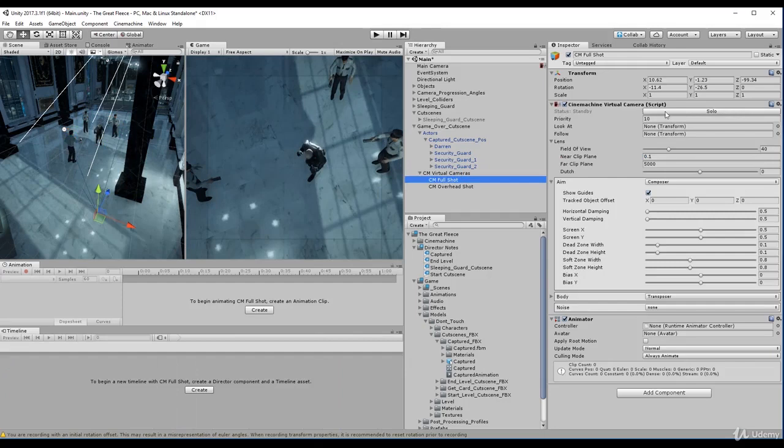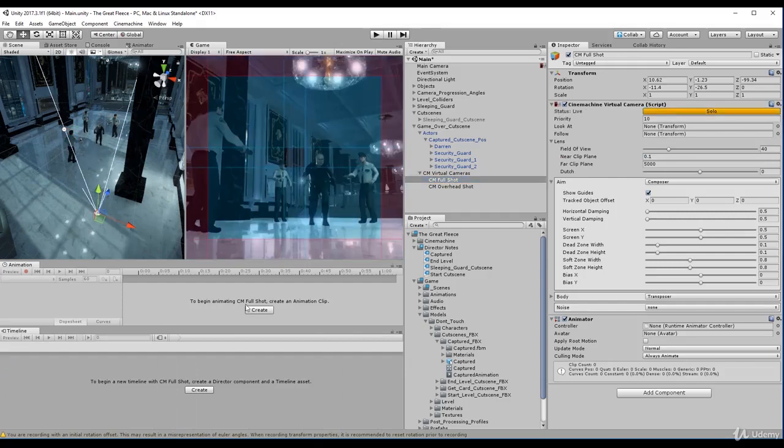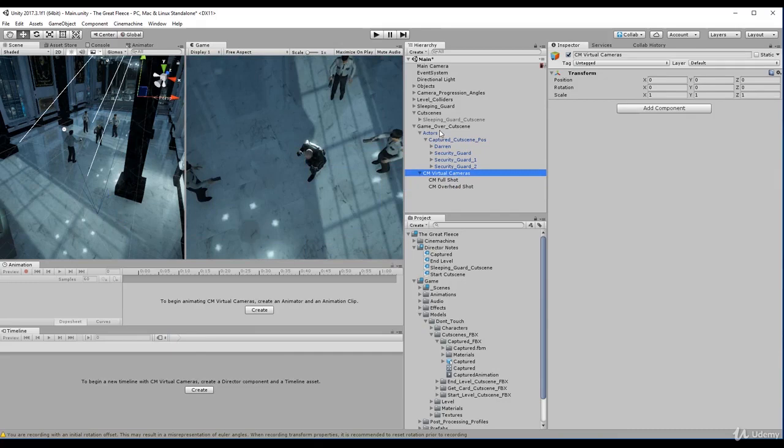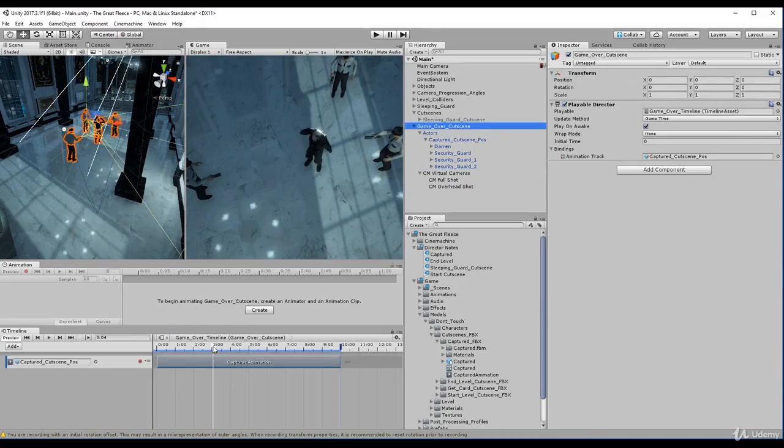So we're going to be on the full shot for the solo. Here we go. We're on the full shot. He's putting his hands above his head, and as soon as he is about to touch his head, that is when we want to add a cut to the overhead shot.